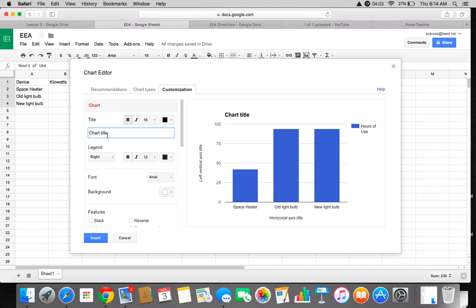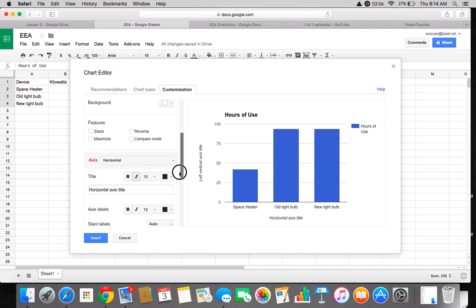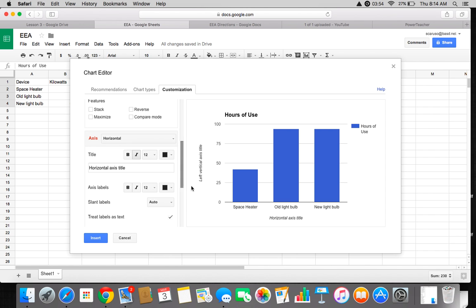I'm going to change the chart title to hours of use. And I'm going to go down here and change the horizontal axis. Right, these are our devices. And then the vertical axis is going to be hours. I mean, you can mess around with some of the colors and all that, but this is the big idea.